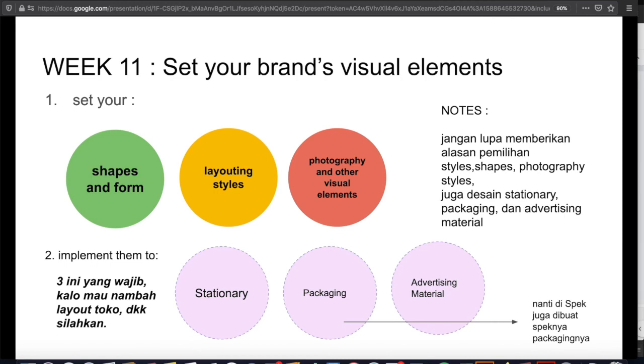So this week, please set your brand's visual elements, make them really consistent with the brand DNA, with everything that you have already set up from the beginning, from week 8, I guess. So set your shapes and form, layout styles, and other photography and visual elements. Please give us the reason why you chose that kind of shapes, styles, and everything, so we can really give you input. And also implement the visual elements to stationery, packaging, and advertising material.